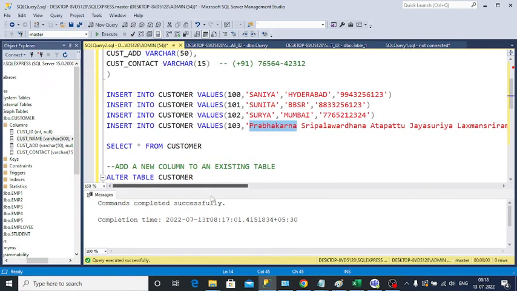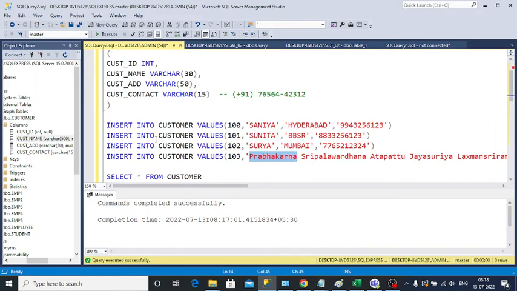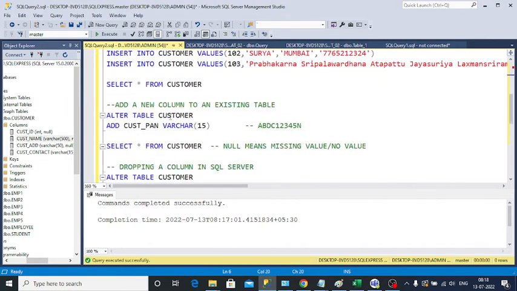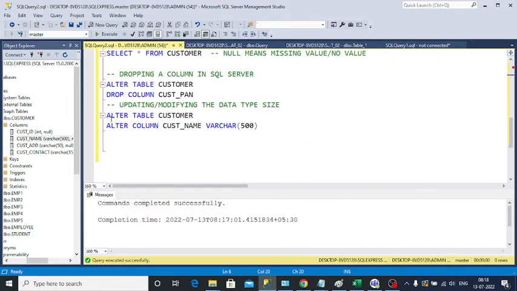Okay, so for that, you don't need to delete the entire table, because there are so many records which already exist. There is an option where you can increase the size from 30 to 300 or 500. So how can you do that? Just by using ALTER TABLE customer ALTER COLUMN customer name VARCHAR(500). I have executed it. Now the command completed successfully.